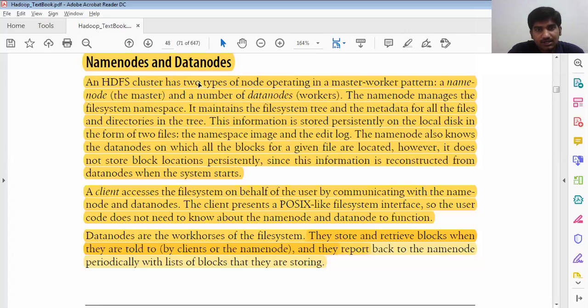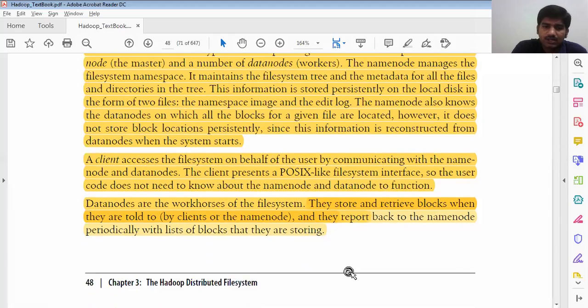So we know how this information is stored. Do you remember the word heartbeat messages? Every 3 seconds, if any modification is done, it is sent as heartbeat messages. If you remember heartbeat messages, that is the meaning here. It reports back to the name node periodically with the list of blocks they are storing. So how is it storing, what is the information?